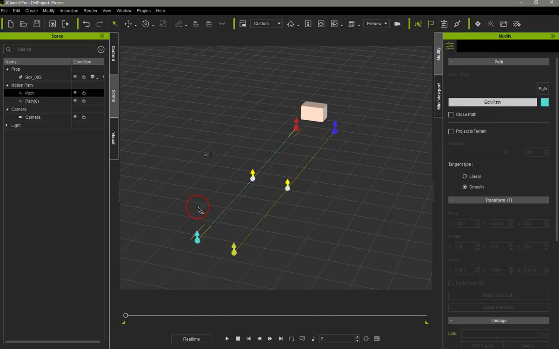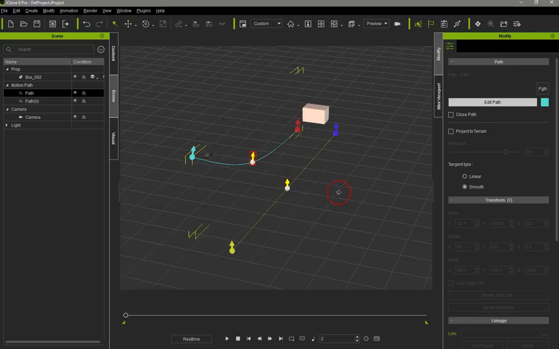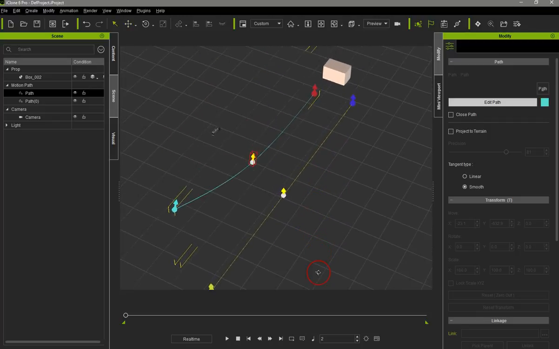Okay, so that's that. So now that we know that paths are random, I'm just going to edit this path. I'm going to select this path and edit it, and hit the W key to get the move tool, and let's lift it up. And I'm going to select the next control point, and lift that up. So we now have a curved path.